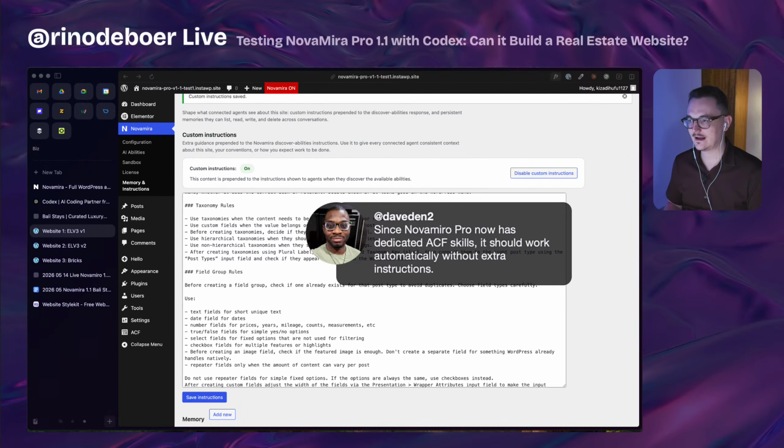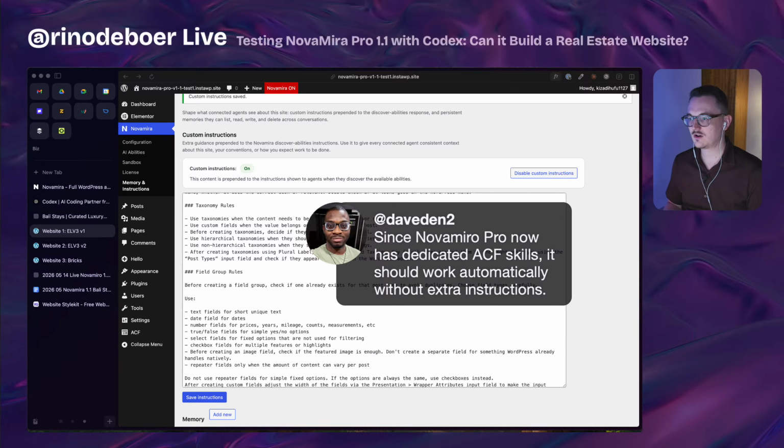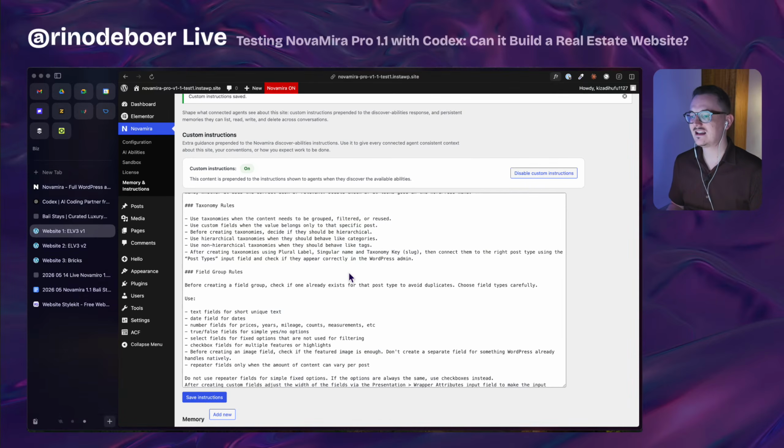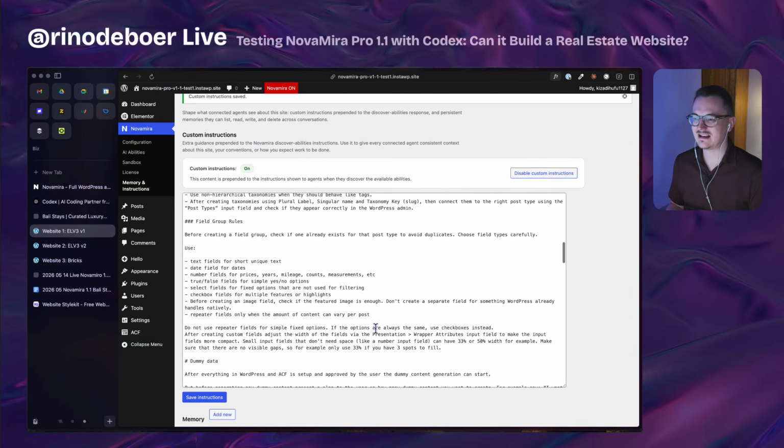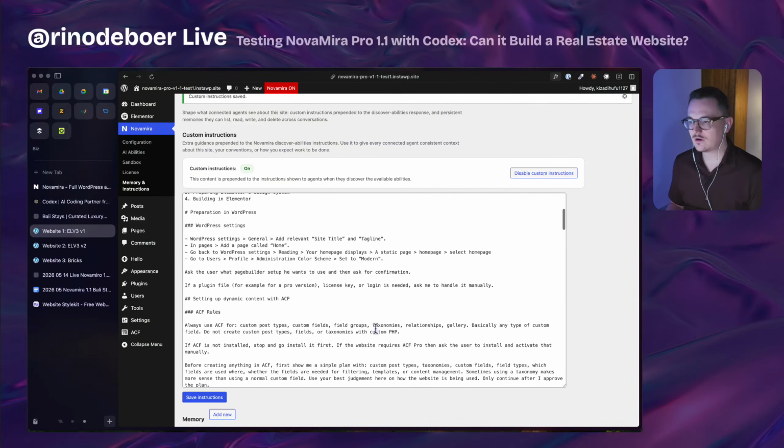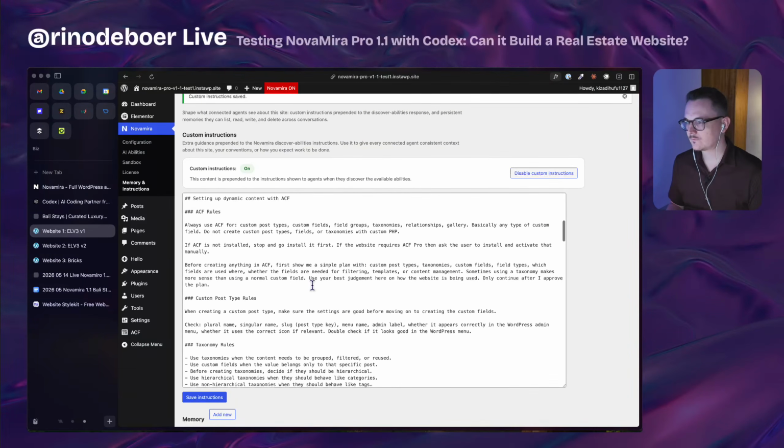And I see a comment here from Dave saying, since NovaMira Pro now has dedicated ACF skills, it should work automatically. Yes, that's also what the owner told me, but maybe we can pull it off without instructions. That's definitely also worth a test, but it's not that I'm exactly describing here how to use ACF. This is more like what it should check.